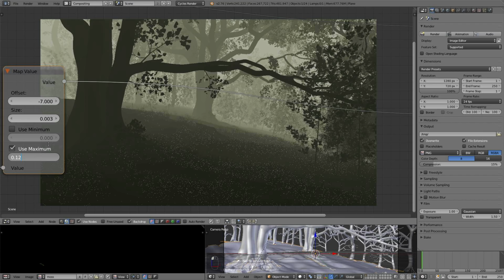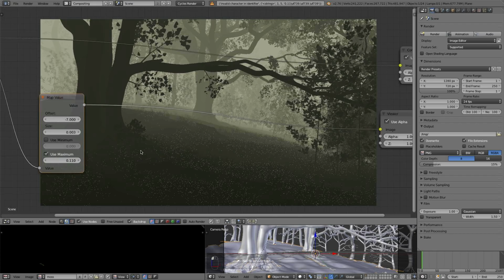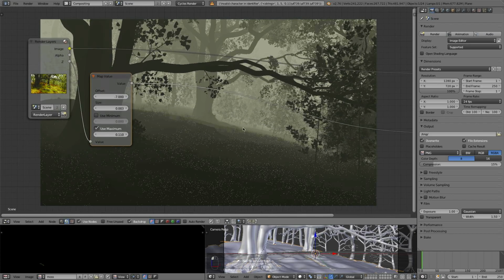Alright, maybe 0.12. Maybe just a 0.1. There we go. That kind of works. 0.11. Might be perfect. Alright. So with that done, what I can do now is, this is too noisy to really work well.